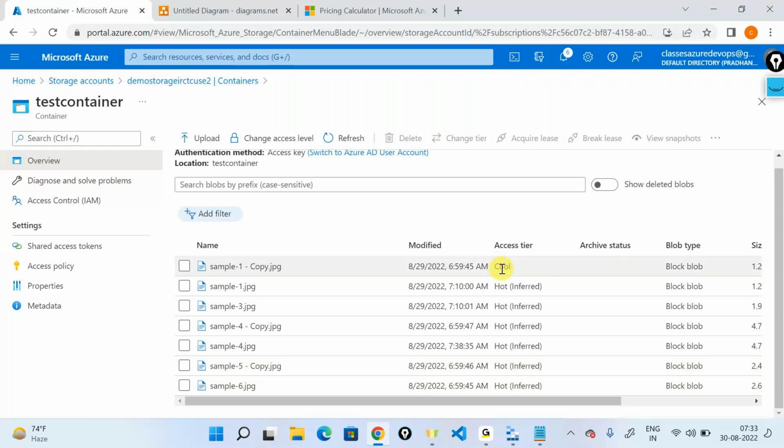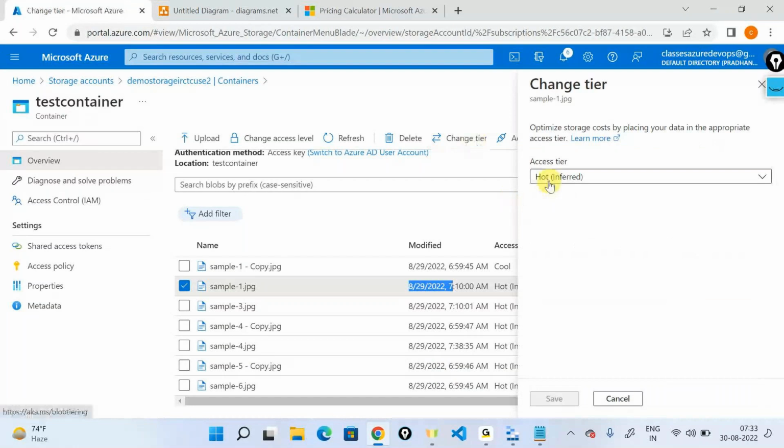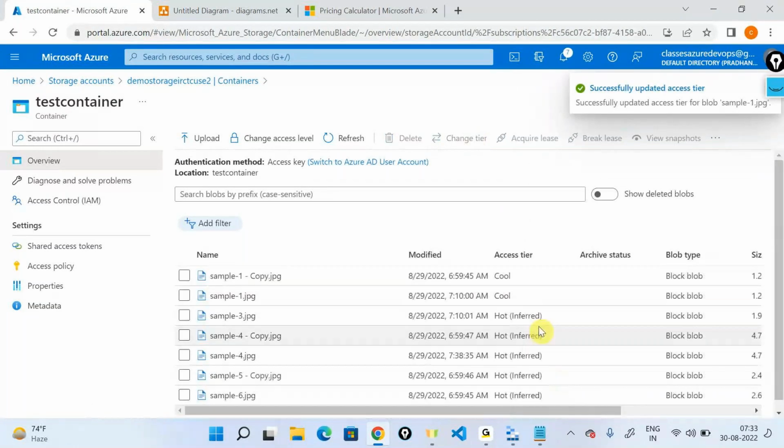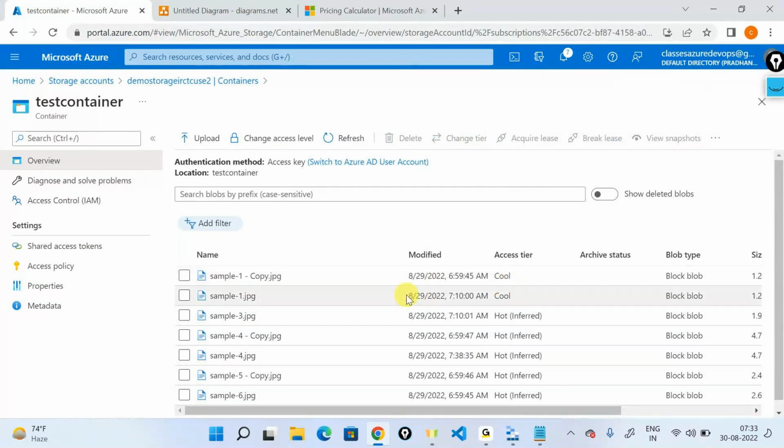Every day, I as an administrator will have to come here, see which blob is older than 30 days, which blob's last modified date is greater than 30 days. I'll come here and change this to something like cool. Now I'm telling Microsoft that I am changing each and every blob depending upon the date on it.